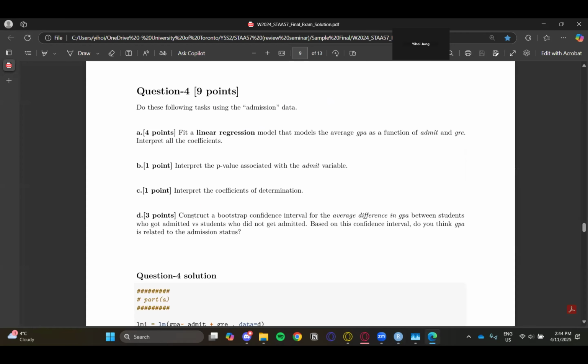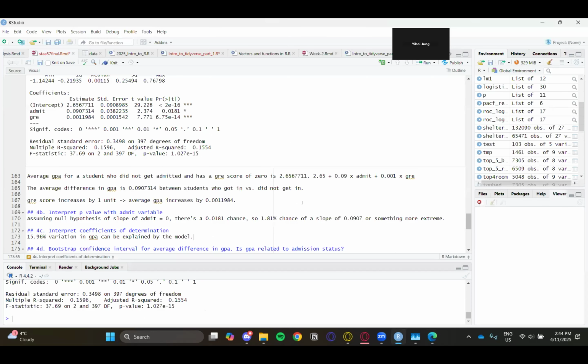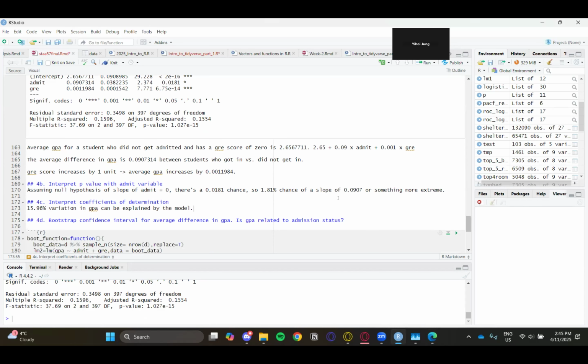And then the last part is constructing a bootstrap confidence interval for the average difference in GPA between students who got admitted versus students who did not get admitted. So we're bootstrapping here to create a wider sample. And based on this confidence interval, do you think GPA is related to the admission status? So one thing to look out for here is this final question: do you think GPA is related to admission status? This interpretation is based on this confidence interval here. So we'll see when we get to the solution for this.